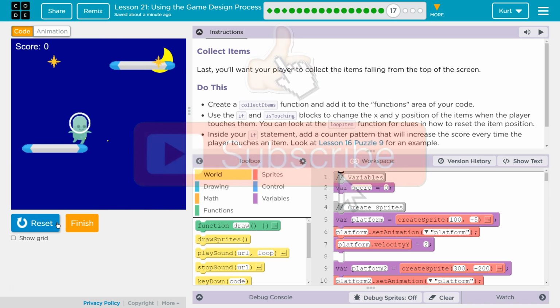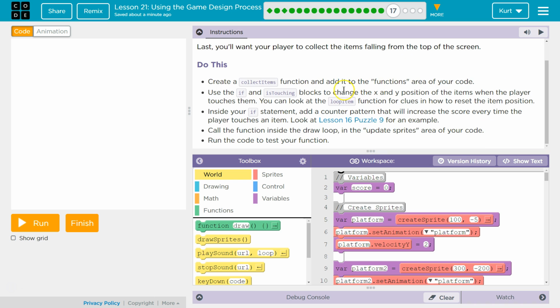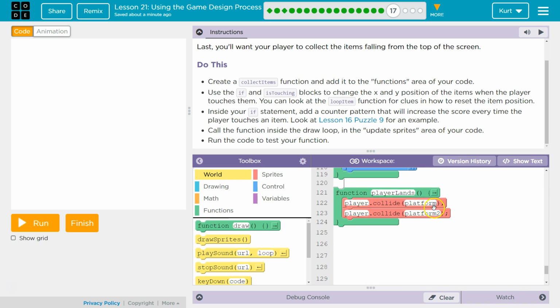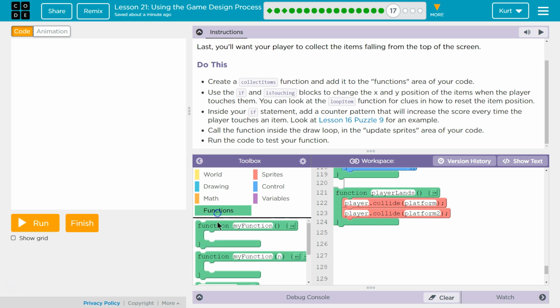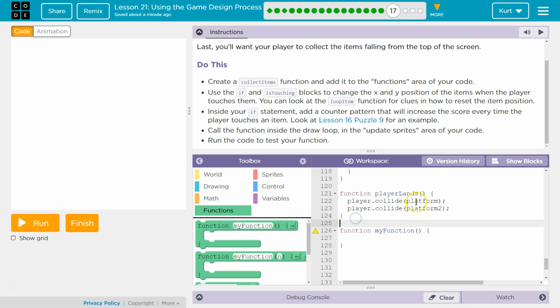All right? Let's see what we're going to add now. Collect items. Last, you'll want your player to collect the items falling from the top of the screen. Create a collect items function and add it to the functions area of your code. I'm going to scroll all the way down here, go to functions and drop in this. I'm going to go to text real quick just to add some space so it's easier to read.